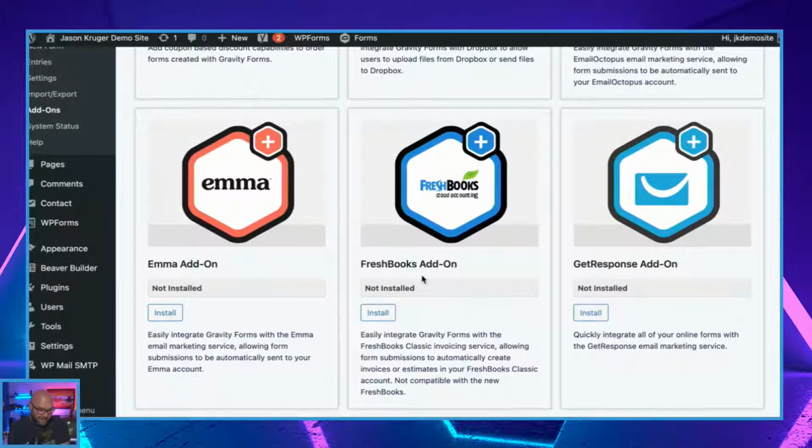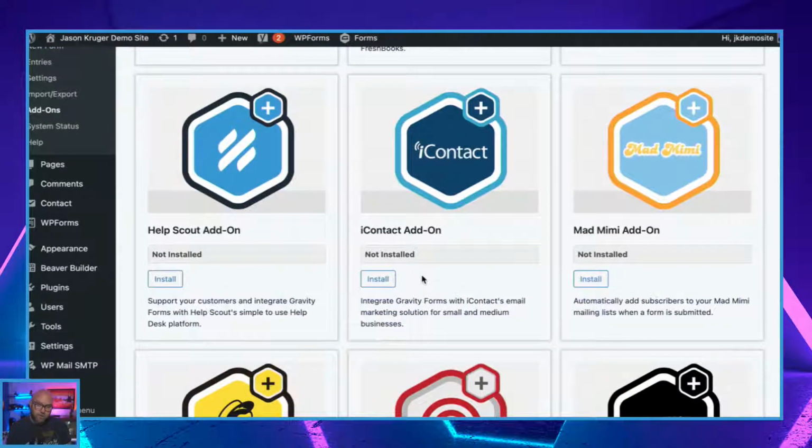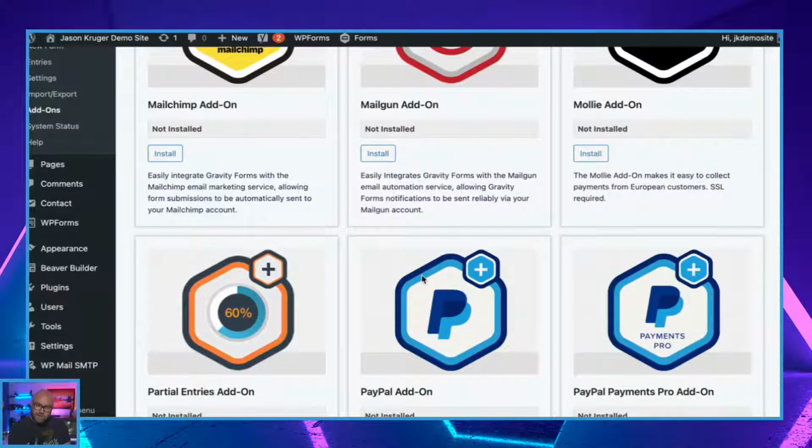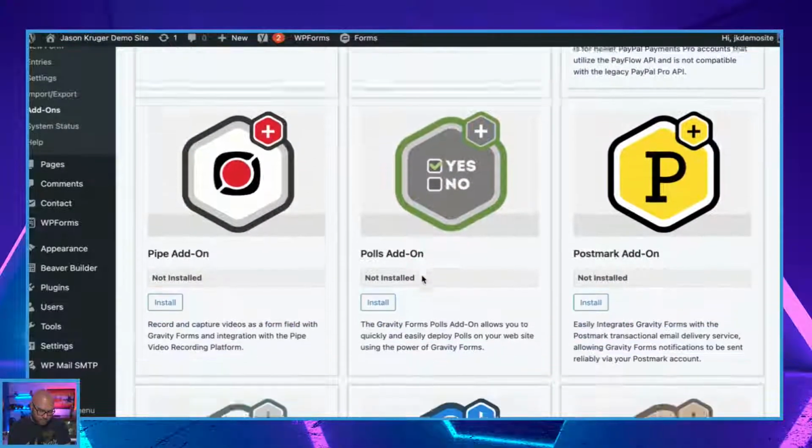Now, WP Forms have similar ones. I'm not sure if they have as extensive as Gravity Forms, but they do have a lot of their own add-ons as well.